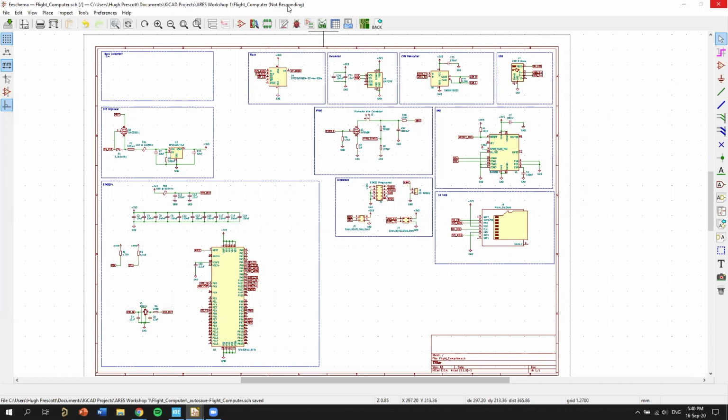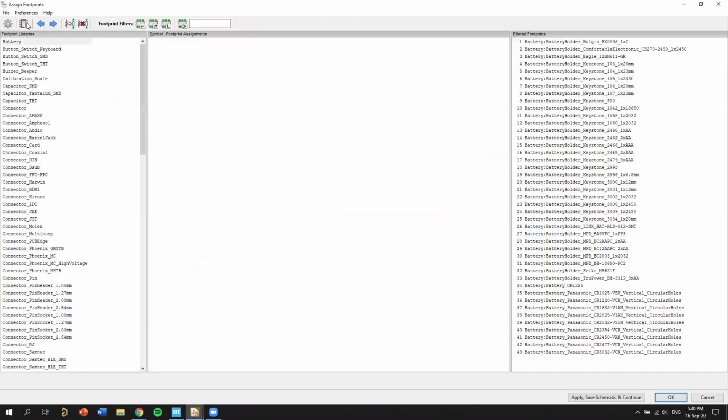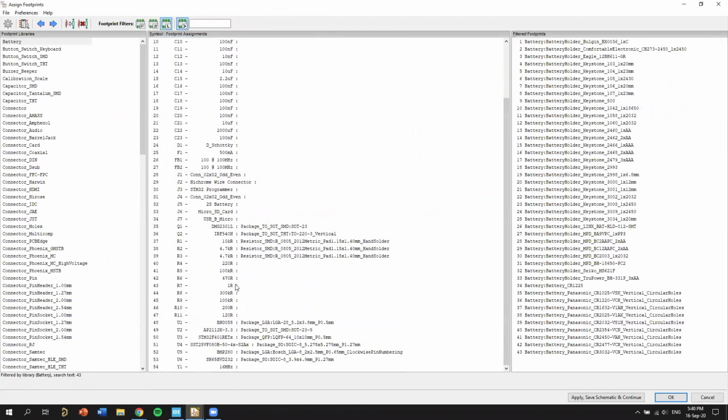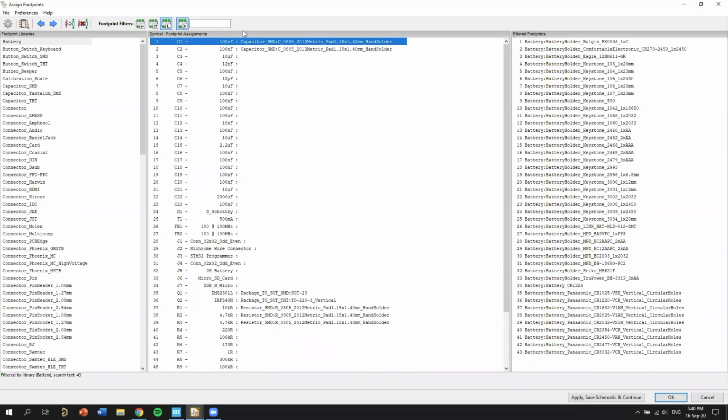Don't crash. And now we're here with all of our parts. So this is every single part on our schematic, and we have to give them all a footprint, so what they're physically going to look like on the PCB.